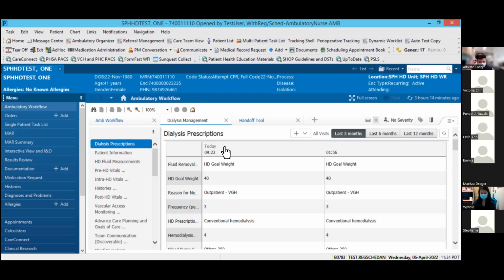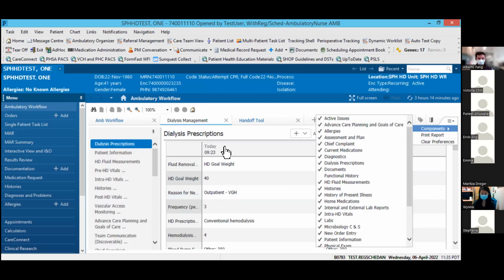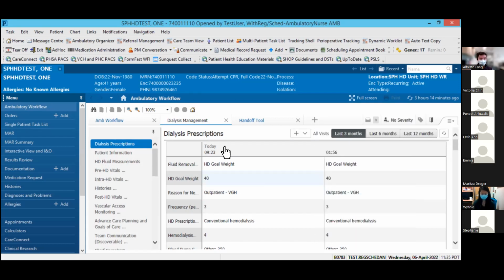Okay, so going to the dialysis management M page, this is a customizable M page, so you can select which subsections you want to view when you're viewing the patient's chart. The same workflow, there's a section of components on the top right corner, and you can select and deselect which components you want or not want to view for that patient.